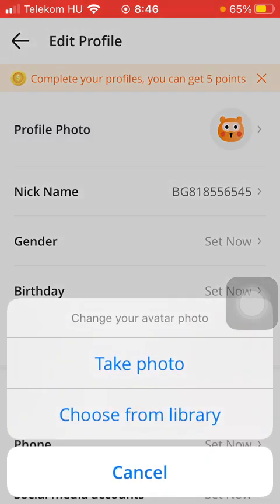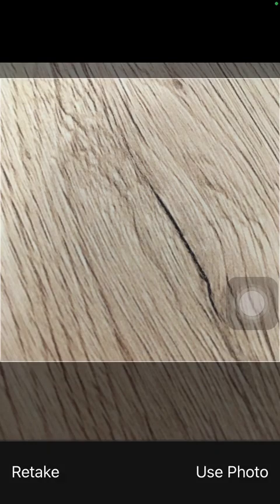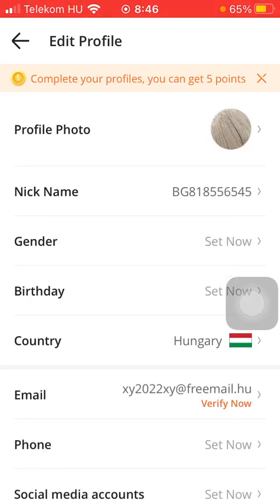the first option. Here you have two options. You can either take a picture with your phone if you tap on the first button, or you can choose one from your library. If you select the first option, you should enable the app to have access to your camera and then take the photo. After that, click on use photo down below, and then it will be set as your profile picture, as you can see. So that's pretty much it for this video, guys.